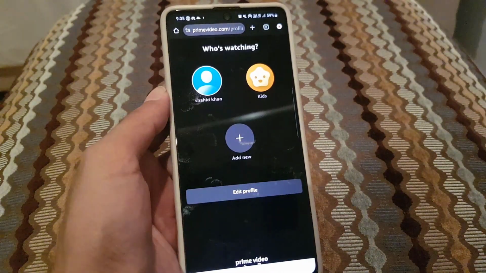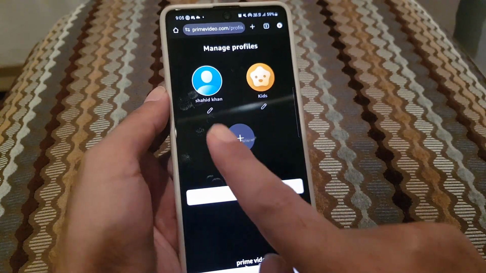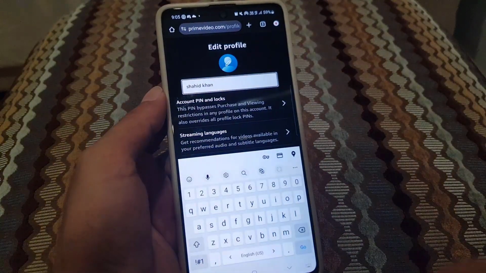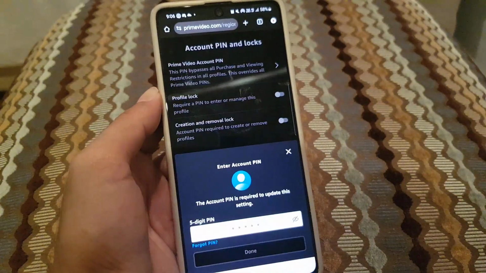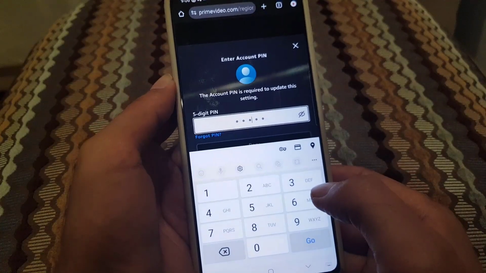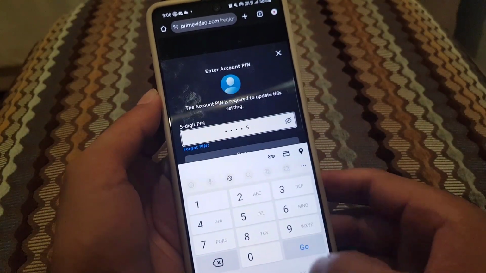So once you tap on Manage Profile, from here you need to tap on Edit Profile. Select the profile that you want to lock. Tap on that profile. So the next thing you need to do is to tap on Account PIN and Locks. So once you tap here, you need to enter a PIN code here of 5 digits. So I will select 5 digits.